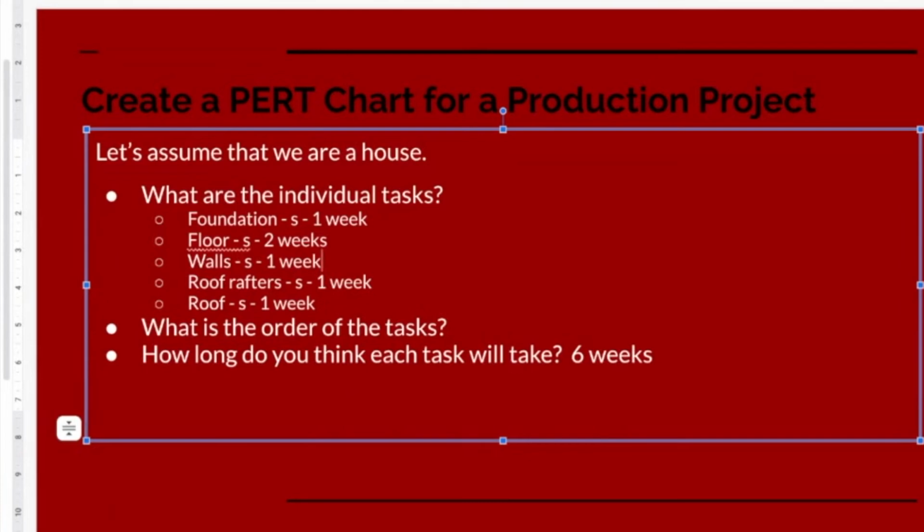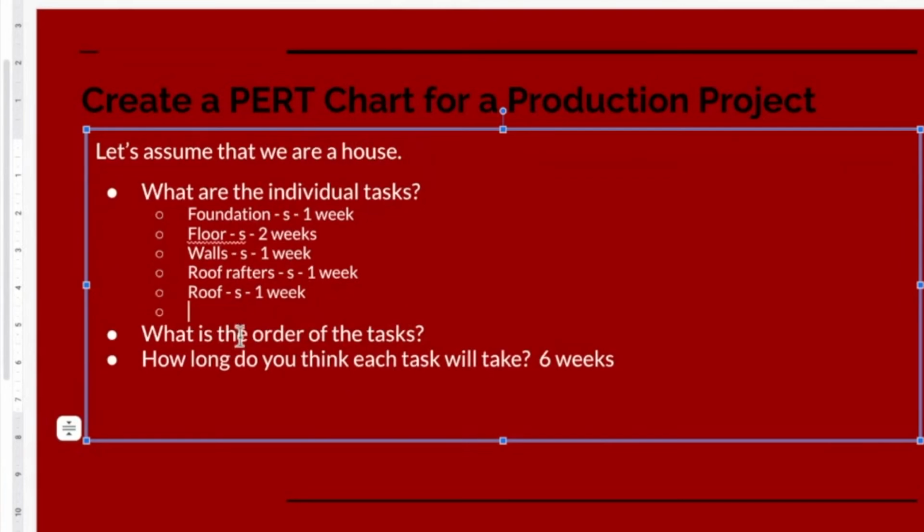We could run into an example where some of the tasks can be done at the same time. So let's think about this again, building a house, but I just want to introduce this concept of it being done at the same time. Okay, I'm going to add one more task to this, and that is install plumbing.